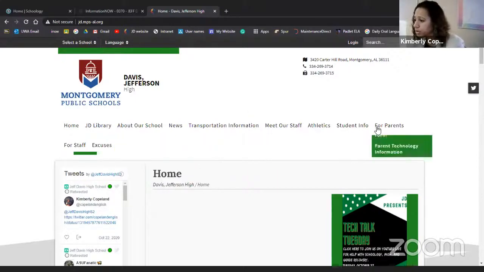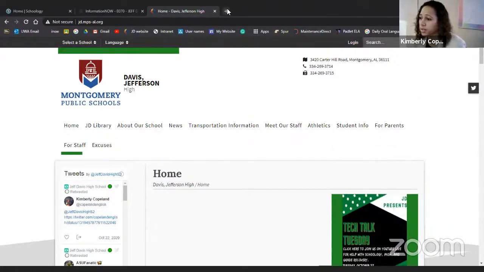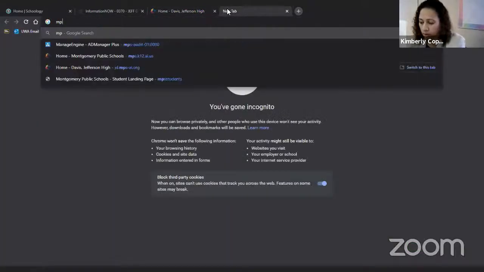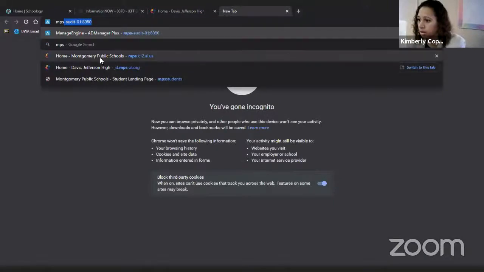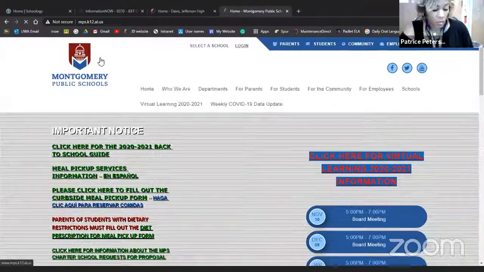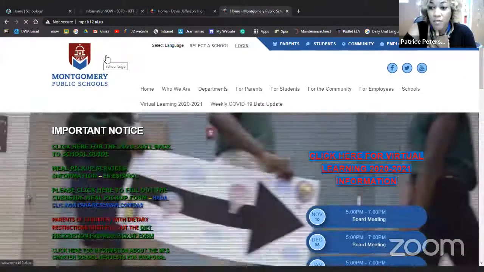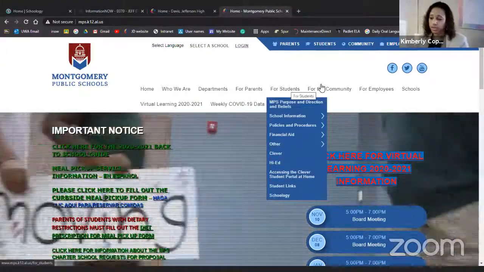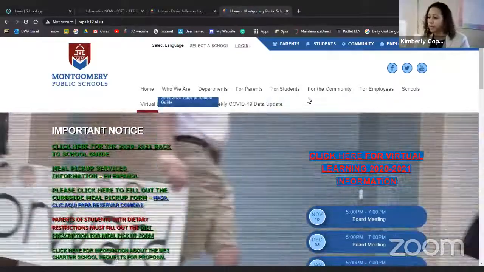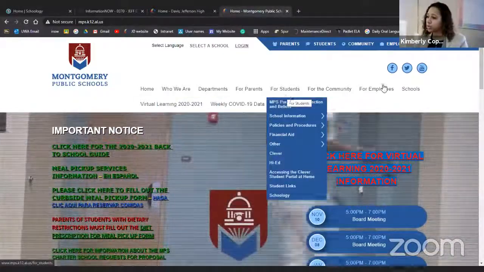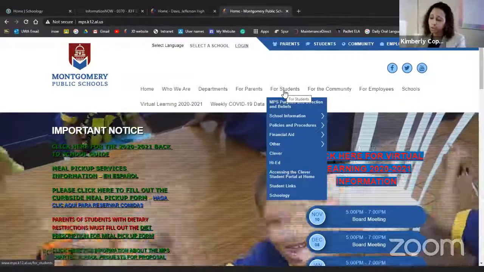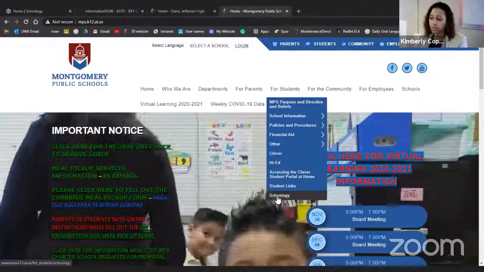You can also go through the MPS site. Actually, that's probably even easier. Search Montgomery Public Schools. That comes up first anyway on Chromebooks, and if you have kids from other schools, you can use the same thing. When you're on the MPS page, you go to For Students, and if you click it, it'll pop up. You can also just hover, and you go all the way down to Schoology.